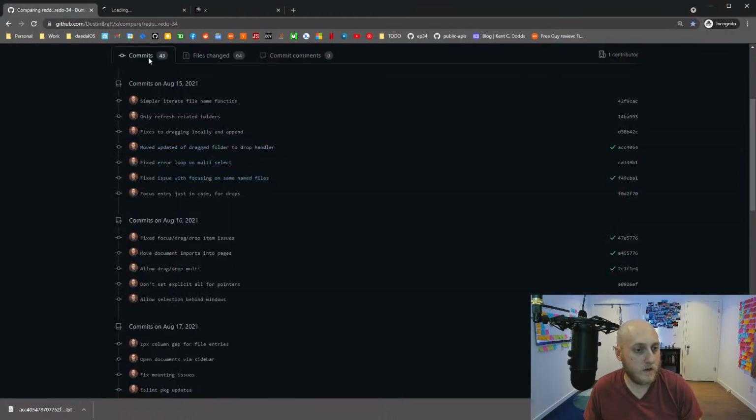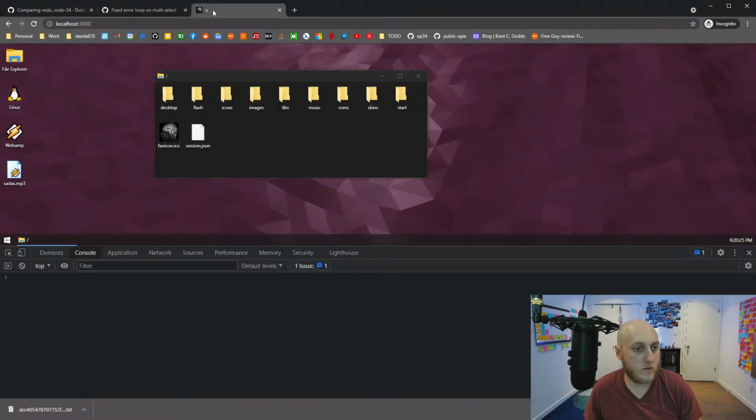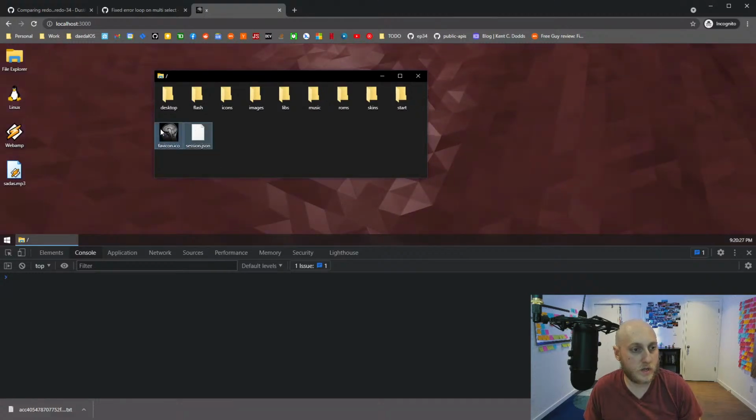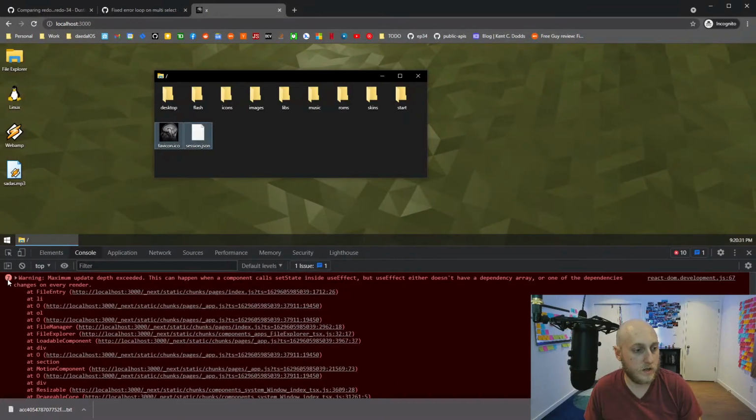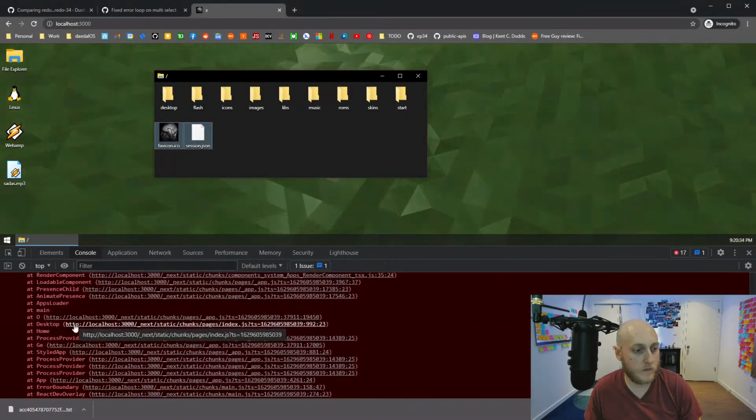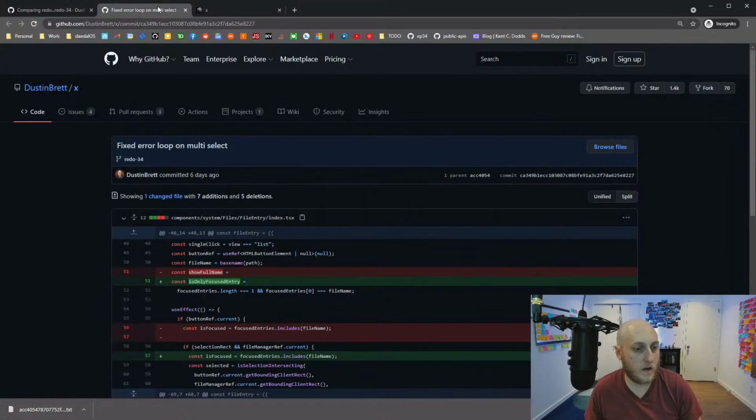Moving on. Fixed error loop on multi-select. Oh, right. I remember this is from last episode. If you select two things, whoa, it gets in an error loop here. It starts freaking out. 7. It's only got 7. Oh, no, it's got many 7s. Yeah, so it's unhappy with that.